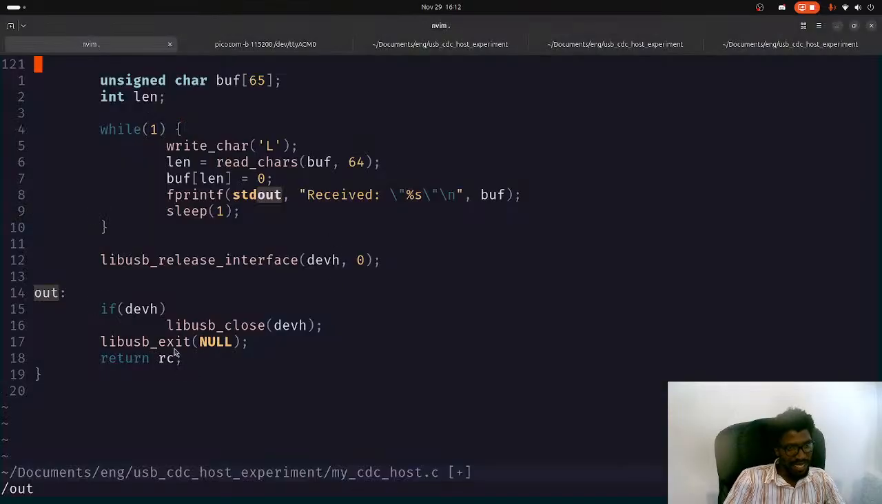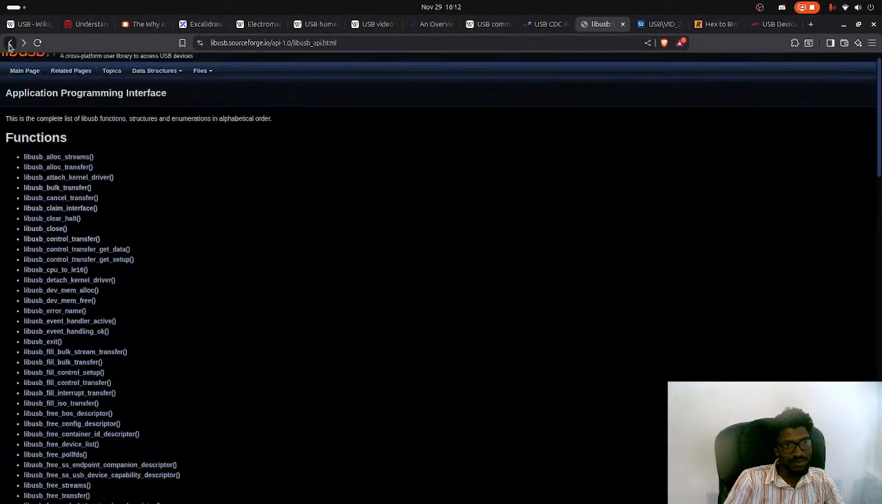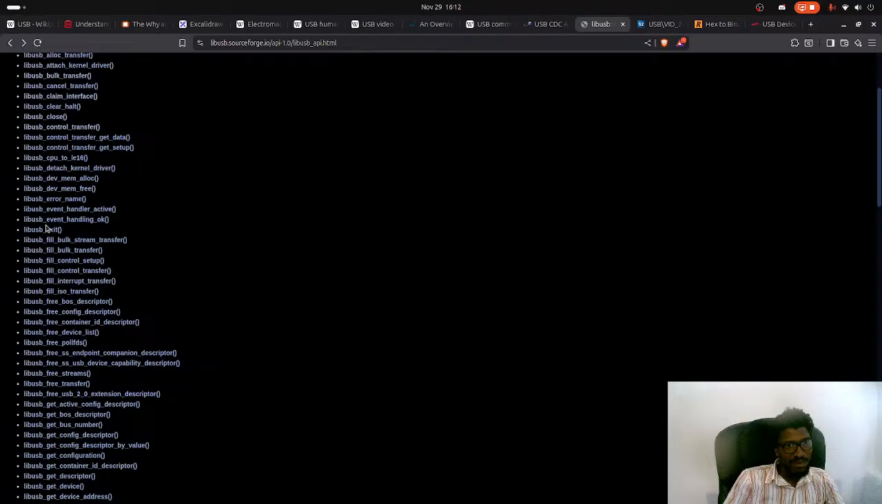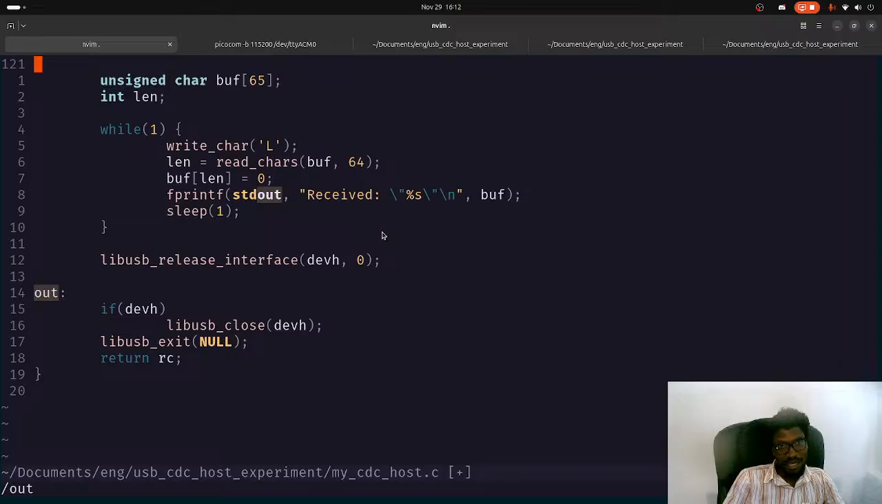Cool. And then we need to call libusb_exit. What does that do? I think we can infer it, and in libusb_exit, here it is: the initialized libusb should be called after closing all open devices before your application terminates. And in such a way, if we do all of that, what happens?